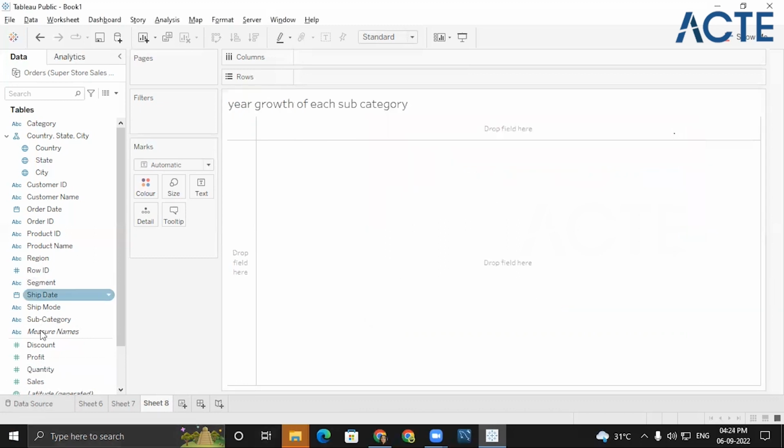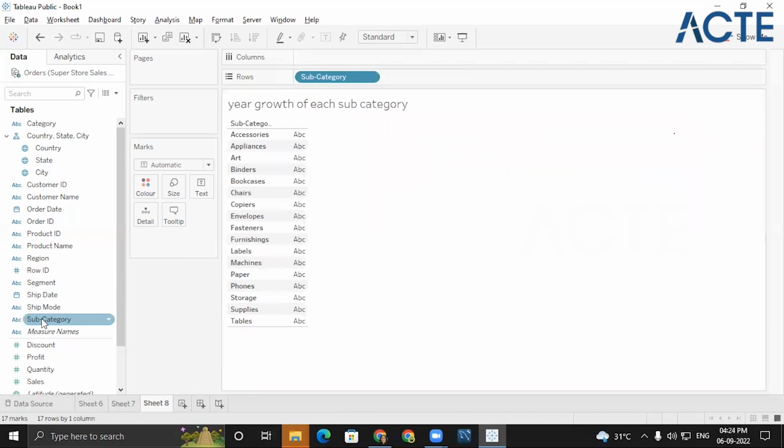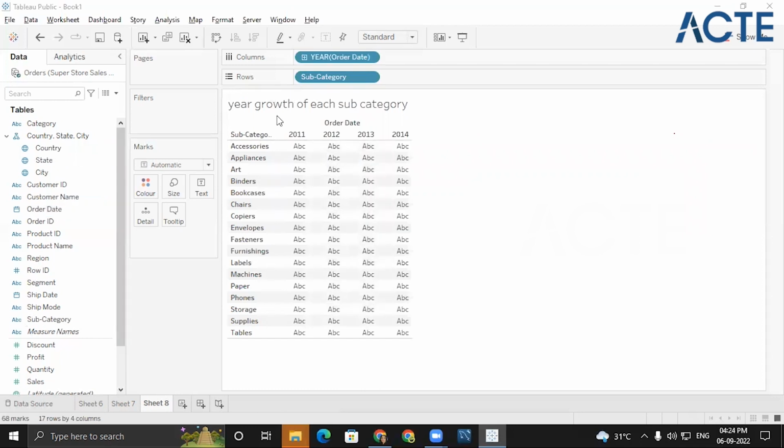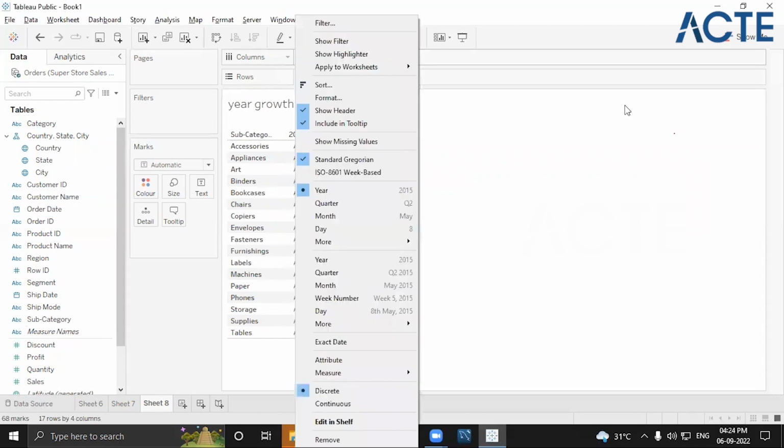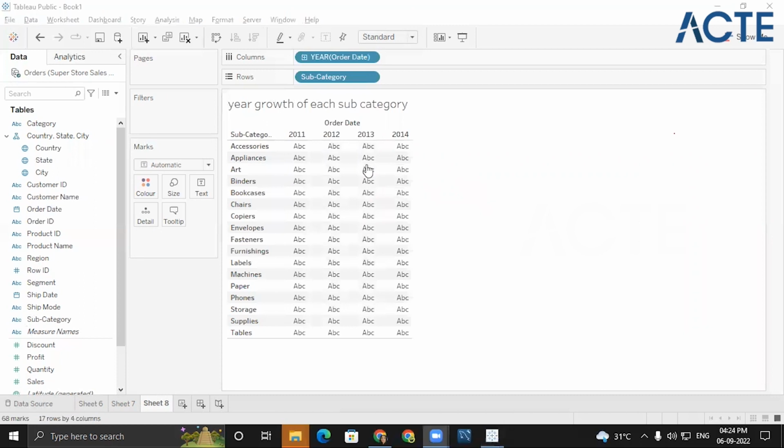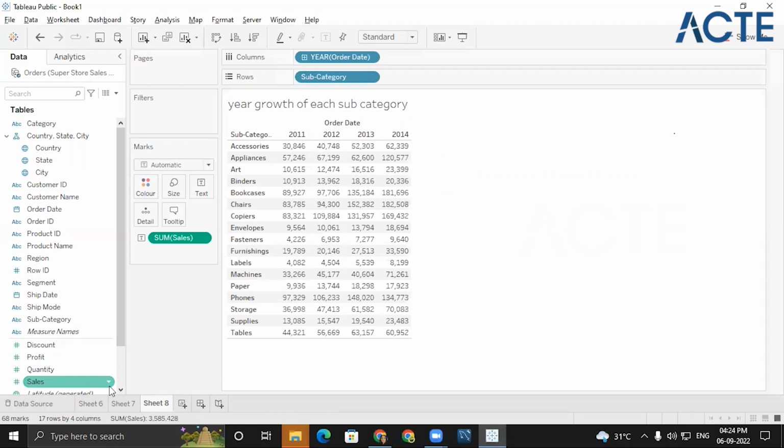So I need to click on subcategory, and I need to click on order date, right? Order date. I want only year, sorry, only year. I'm getting a year. So you see 2011, 12, 13, and 14. Okay. So I need to put sales. So I'm getting sales.